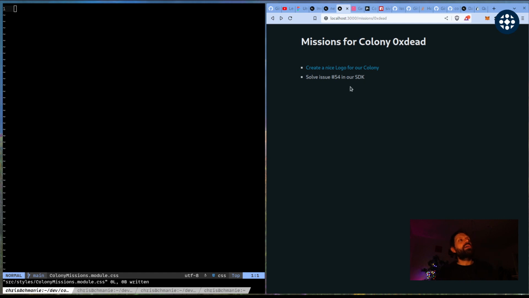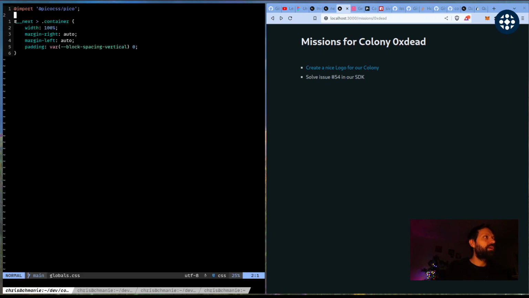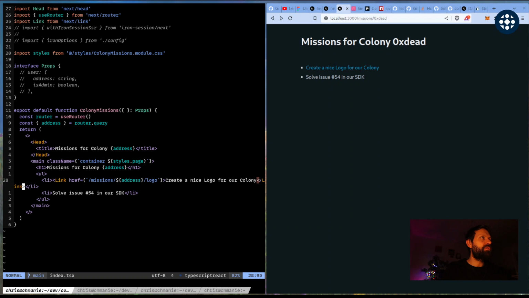Cool. So this is the Pico CSS style. That's much nicer. And that's just basically this centered, and then we provide some padding. Cool. So now we can proceed. Sorry, that really bugged me. I knew there should be some padding, but now we're there.